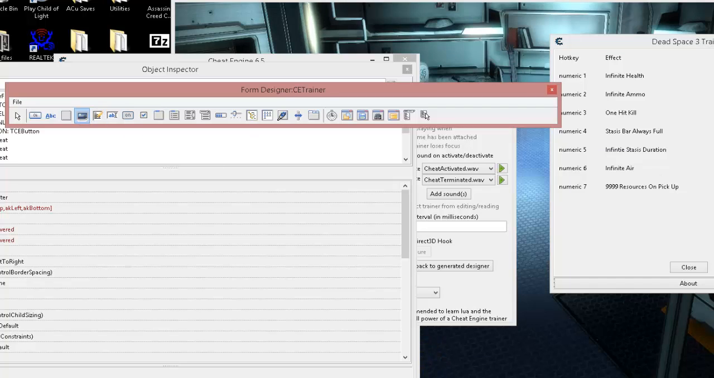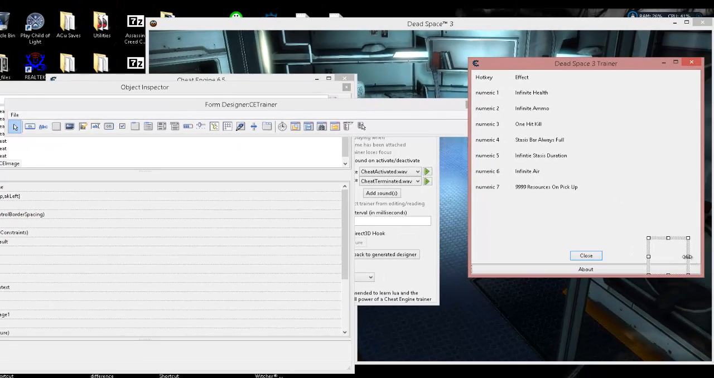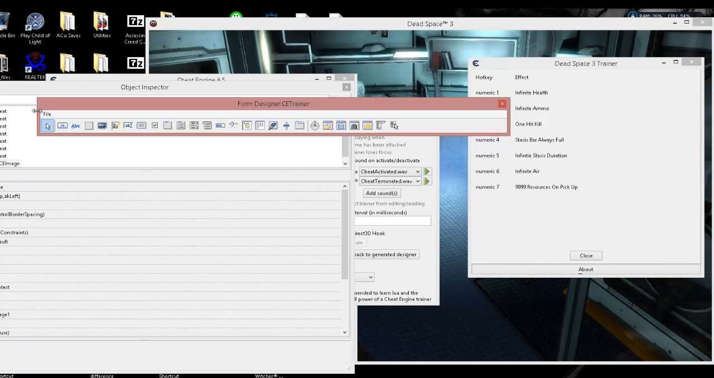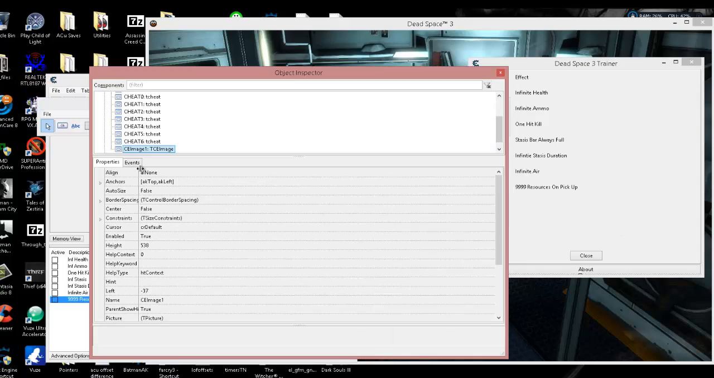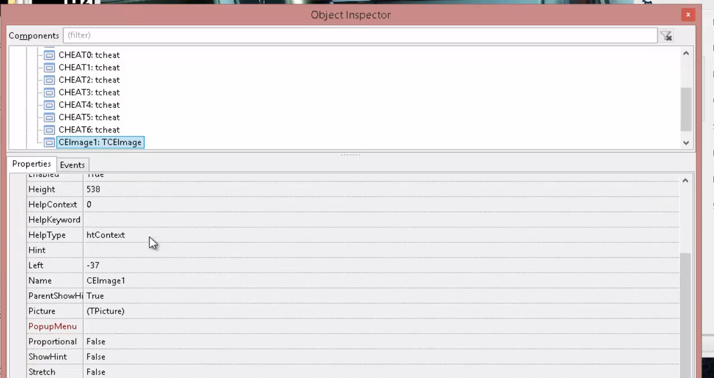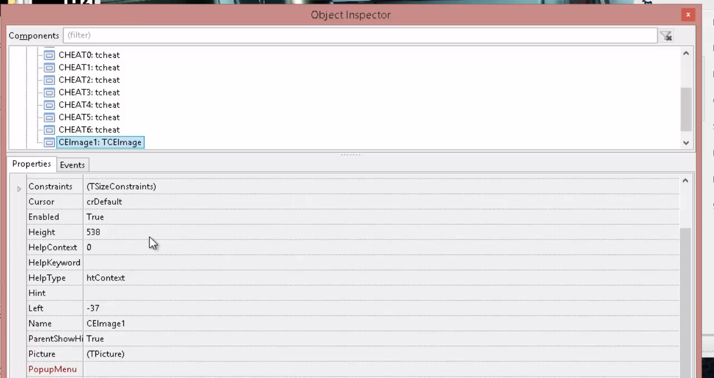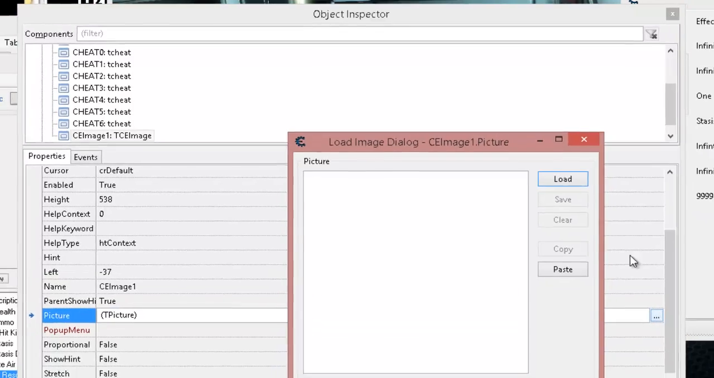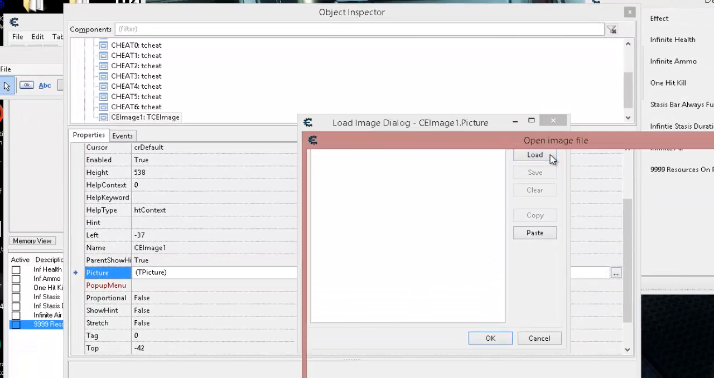And this is the image button, so we want to place our image on here. I'm just going to go ahead and cover the whole thing, just like that. And over here, this is the image that we just created, the TCE image. And we want to go and load it up. We can name it. And here's the picture itself, so we want to bring up our dead space picture.